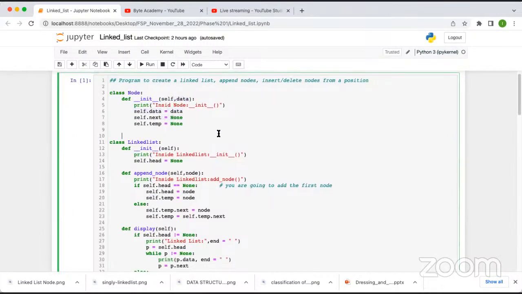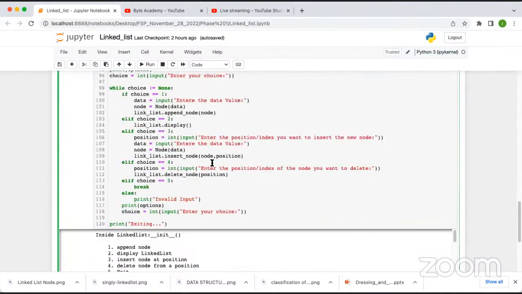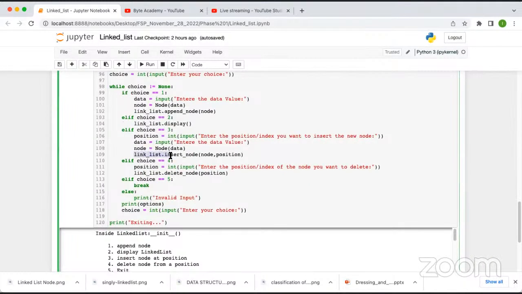Okay, and the next field will be none. So you created the node, that node you wanted to insert. So you'll call the linked list.insert node method, passing the newly created node with the entered data value and the next field as none. And you'll pass the position also. You wanted to insert this node at this position of this linked list.